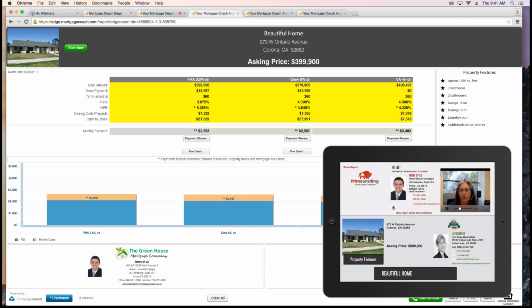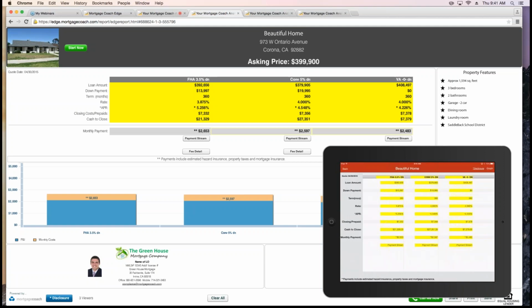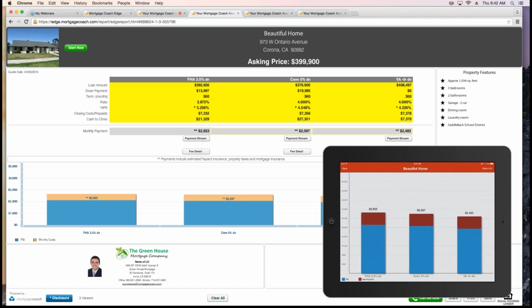You'll notice, whoops, there it goes. Oh no, my video. So go back into Beautiful Home. My reflector just, there it goes. Up here, just want to point out they can access disclosure, but they also have a quick way of accessing the graph. So they'll be able to see that as well.